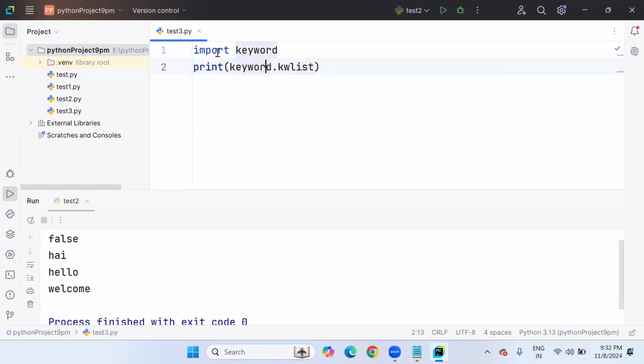But look at this. The moment I try to write import, it's also a keyword, one of the keywords actually. What is this? It's a library. I said Python supports a huge standard library, no? So this is the keyword library actually. In this library only, all keywords are present in list format. That's what kwlist means, keyword list.